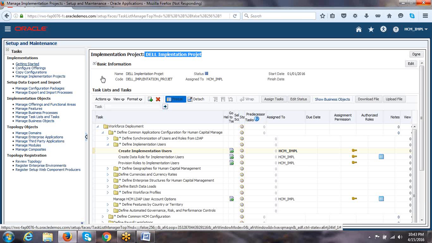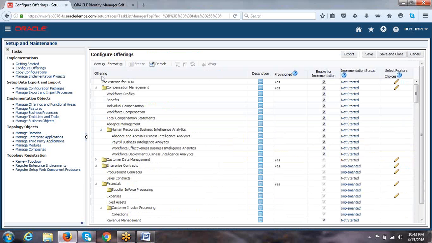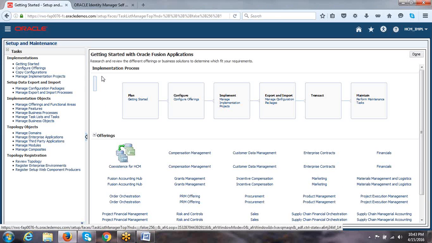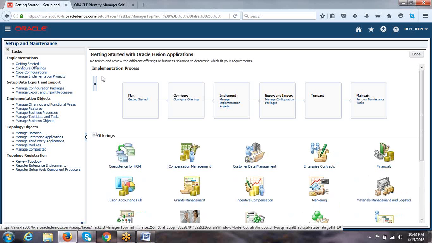And one more thing in Fusion is that now there is nothing like your project plans. In EBS, what we used to do is create project plans in Microsoft Project, and then based on those project plans, we used to go through the activities. Right now it's not necessary for us to create a separate project plan. That project plan is also created in your Fusion.